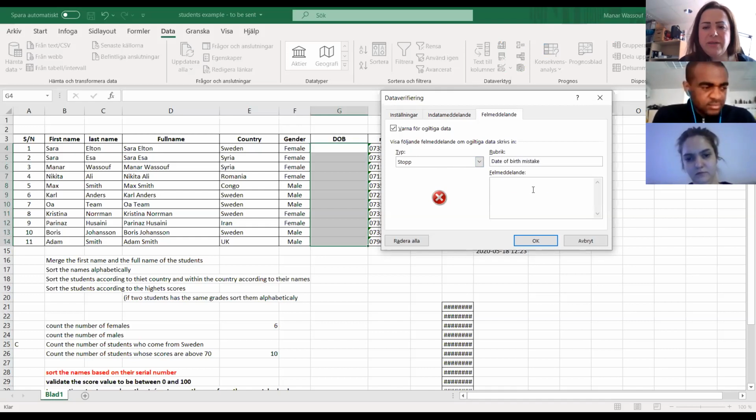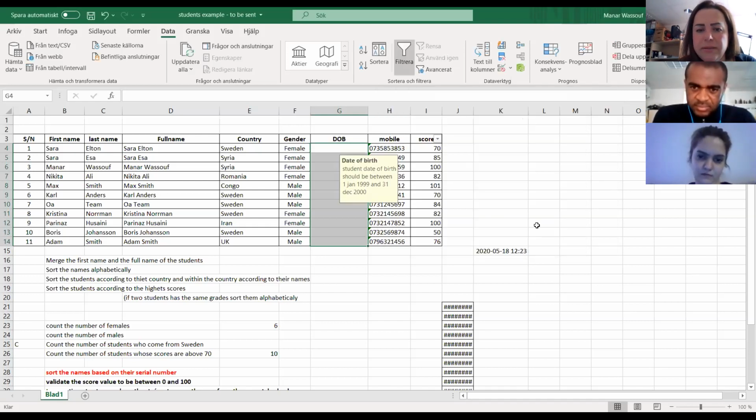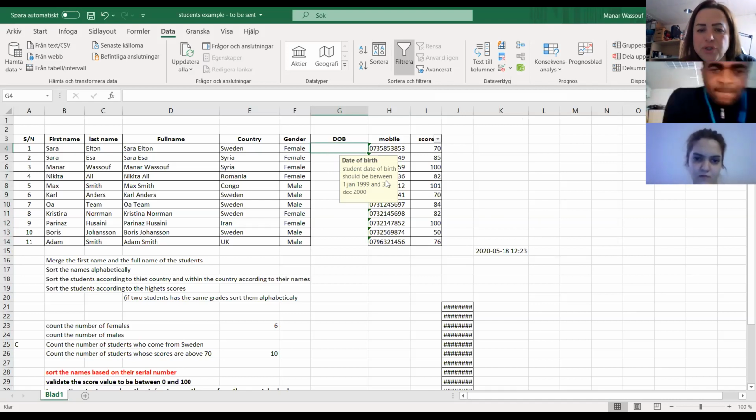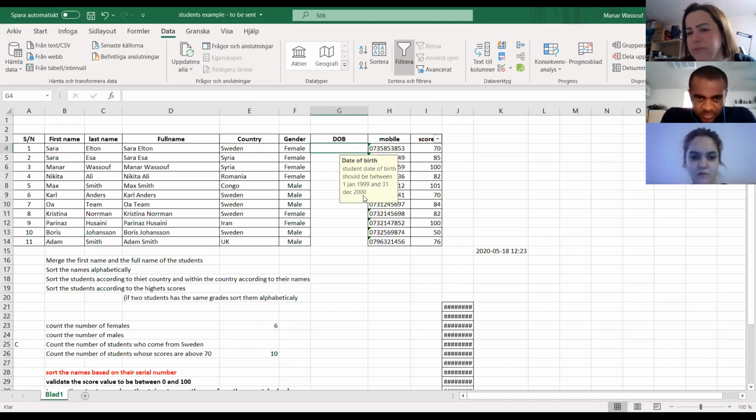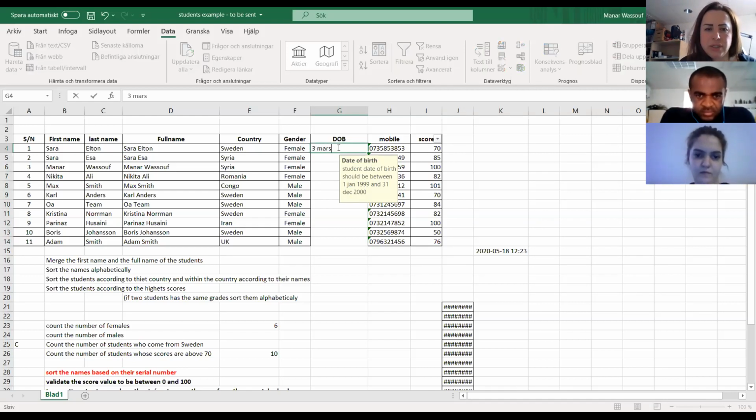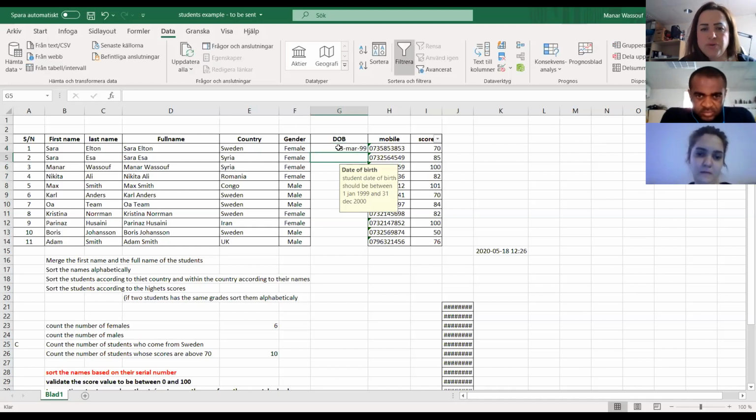And then we can use the same message also. Now, let's see. Once I put the cursor on the cell, it will give me date of birth. Student date of birth should be between 1st January 1999 and 31st December 2000. So I will enter 3rd March 1999. It's okay.